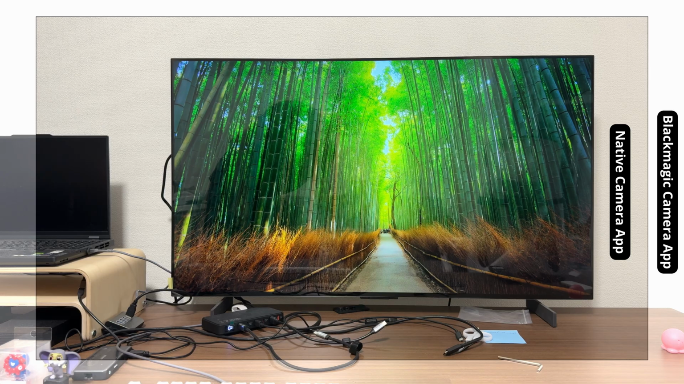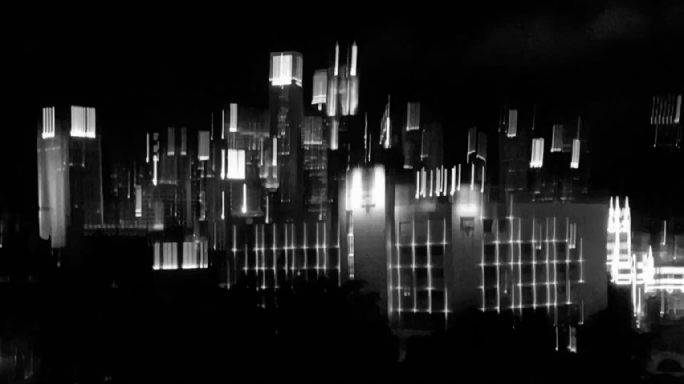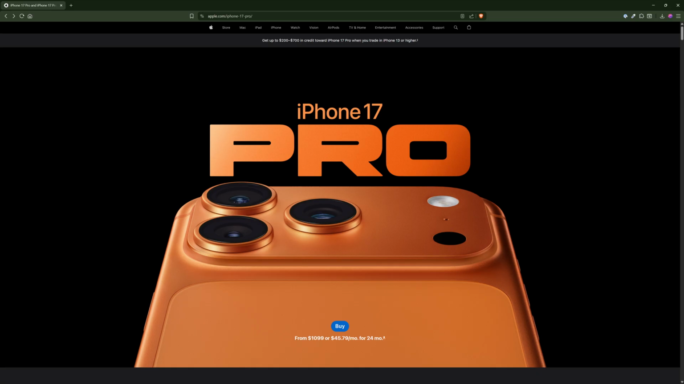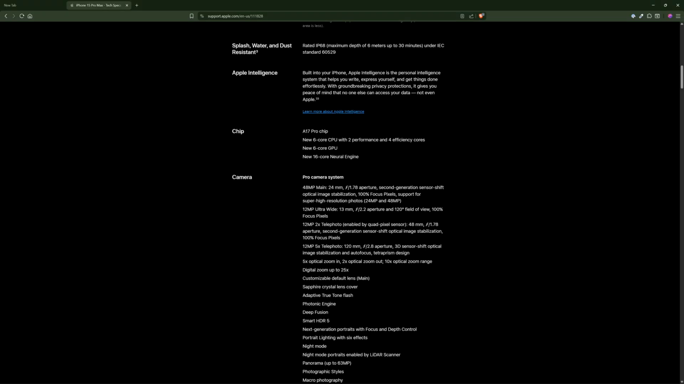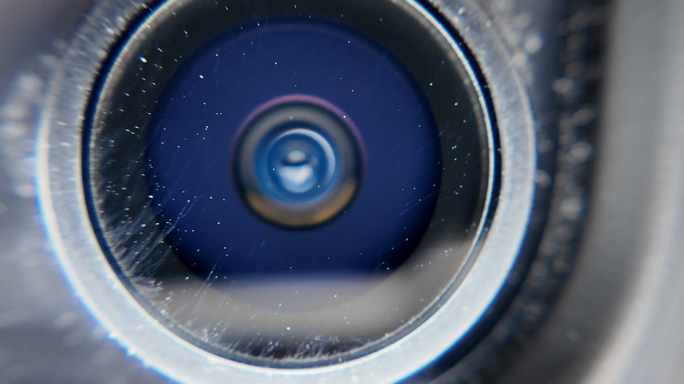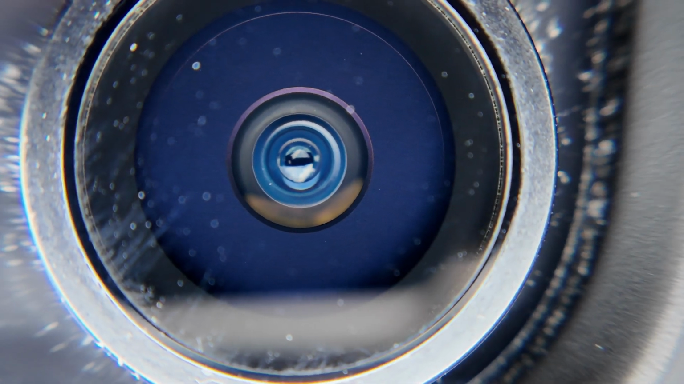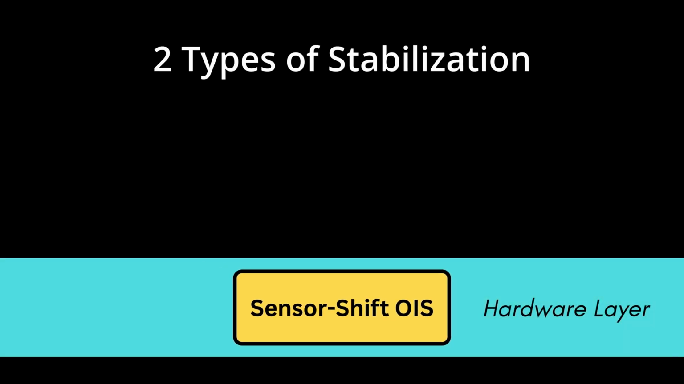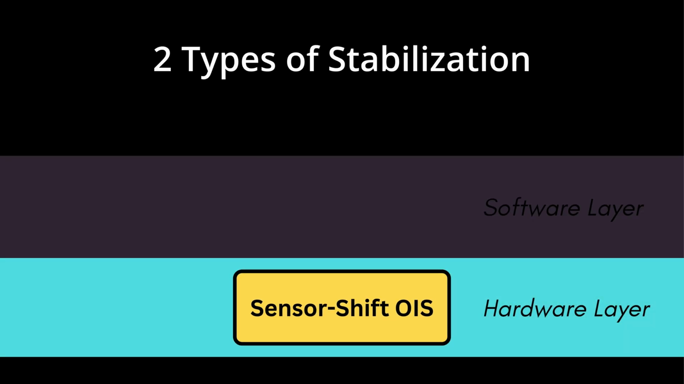The difference between the amount of crop-in between the two apps all comes down to one thing: stabilization. Recent iPhones like this iPhone 15 Pro Max and the newer 16 and 17 series have incredibly complex stabilization pipelines, but fundamentally they combine two types of stabilization. First, we have sensor shift optical image stabilization, a physical mechanism that literally moves the camera sensor to counteract shaking. And because it's happening at the hardware level, it doesn't cost you any image quality at all.